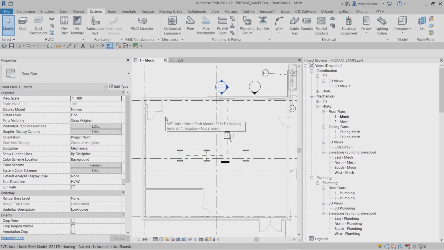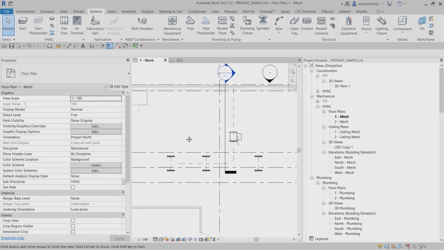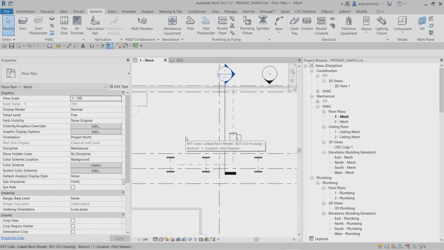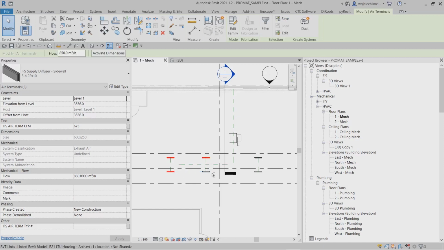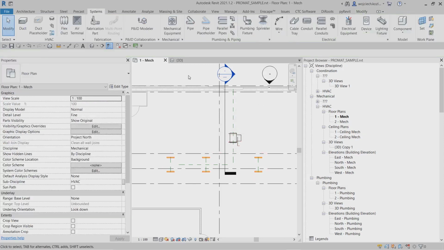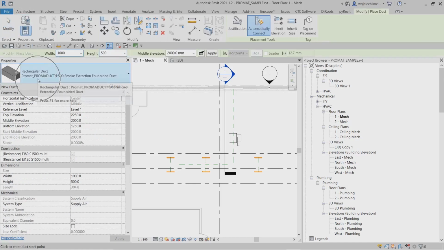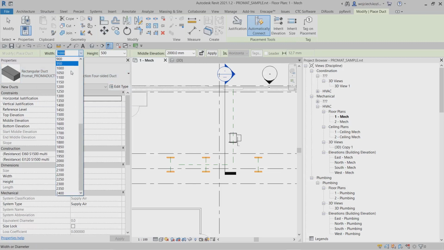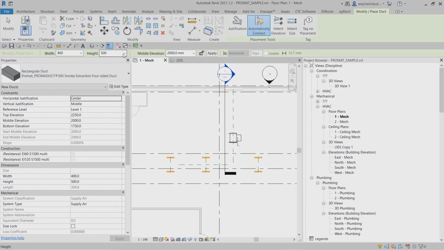If we have already placed air terminals and equipment, the first step is to create a virtual system with linking elements in a group. In the next step, I will start by drawing a straight line segment with the Promat duct system. Before starting, we define the size of the duct as well as the elevation and the system type.